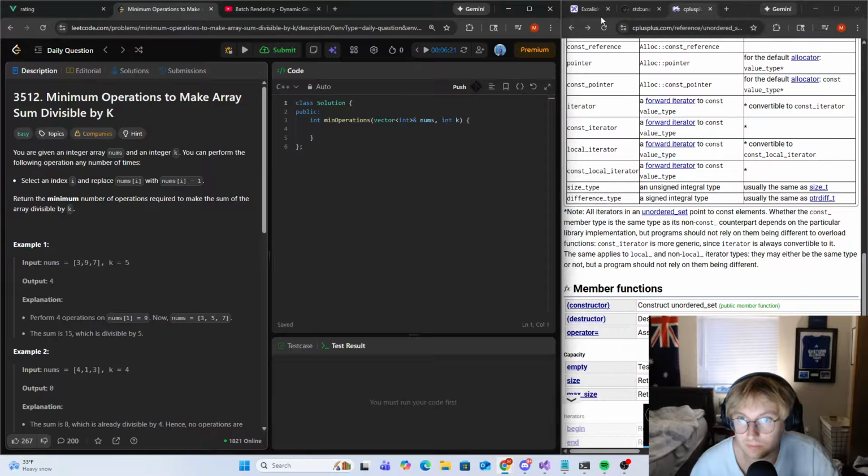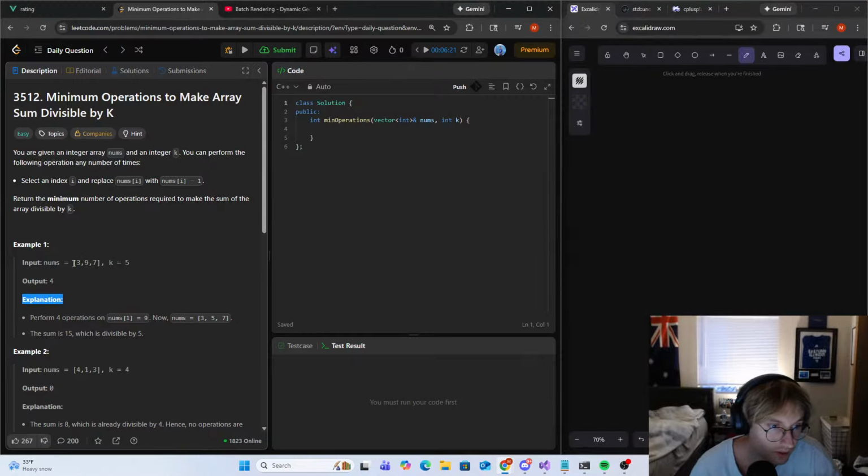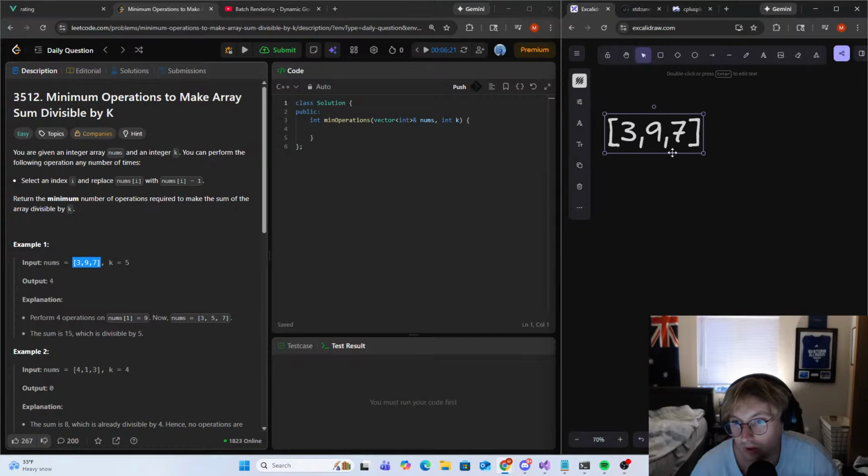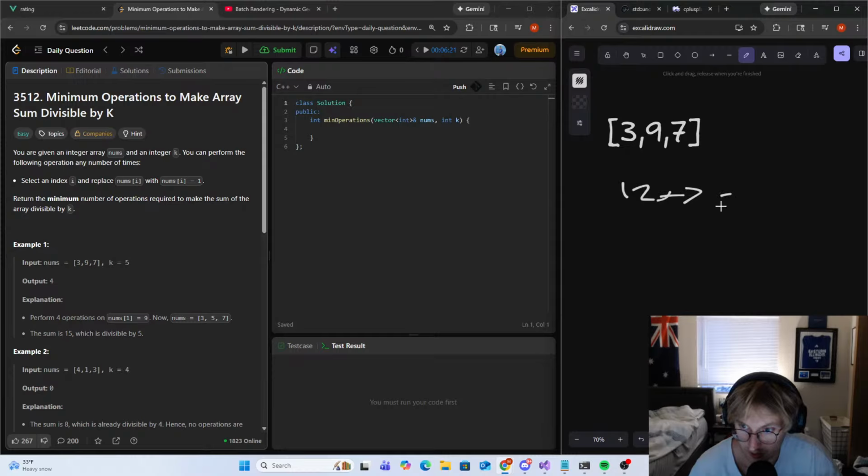So what do we get here? All right, k is equal to 5, right? So we add this up. This is 12 plus 7, which is 19, right? So we're at 19 here. Perform 4 operations on index i. Okay, so an operation is we have to take the current number and then minus 1 from it, right? So that's why it's 4. We see 19, we need 4, right?